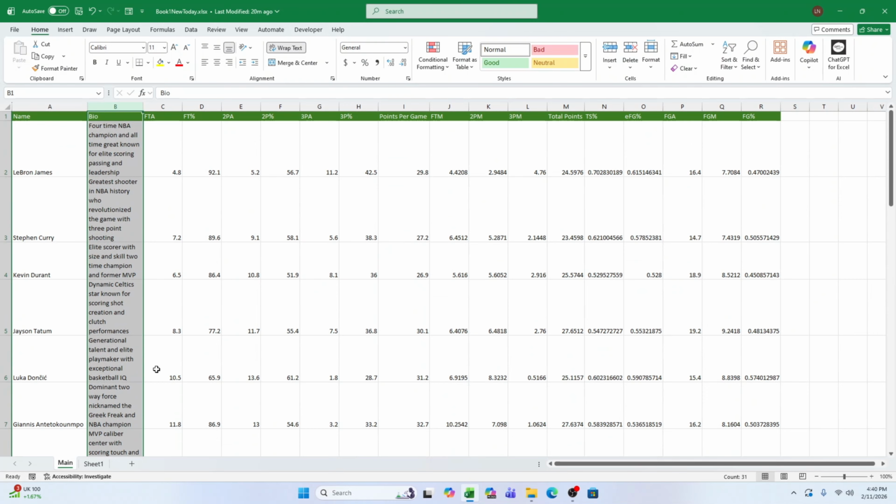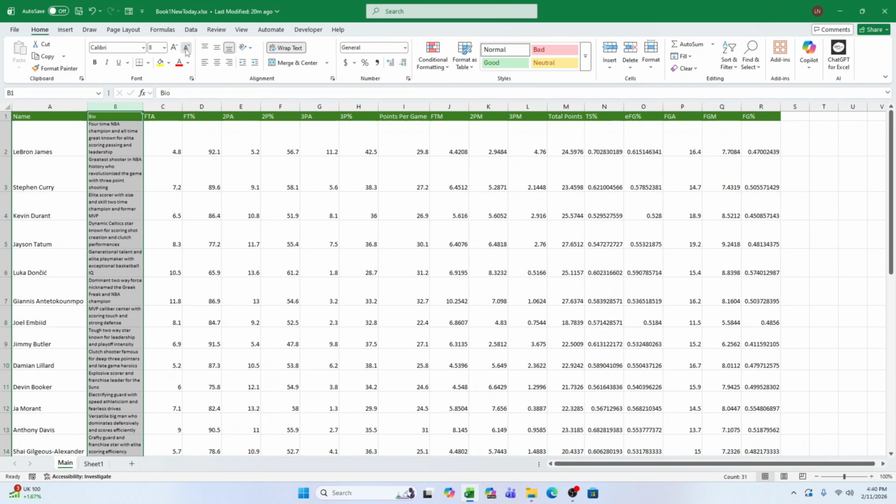If the wrapped text makes your spreadsheet look too stretched, here's a quick fix. Go to the Home tab, then in the Font group, click Decrease Font Size once or twice. That little adjustment often helps everything look more balanced, without losing readability.